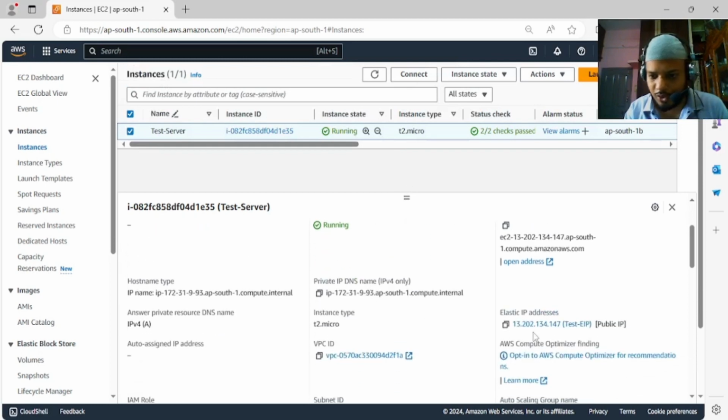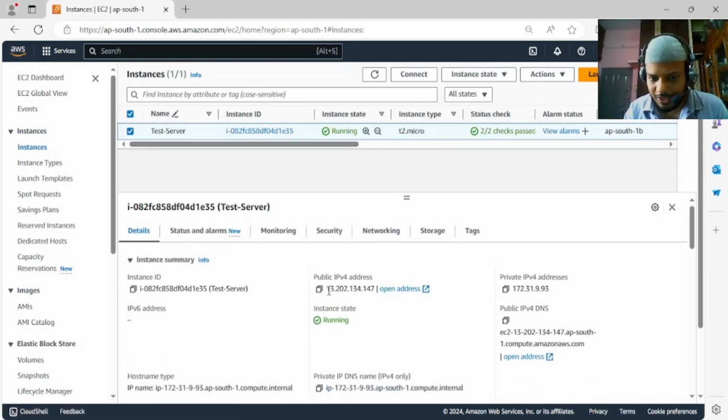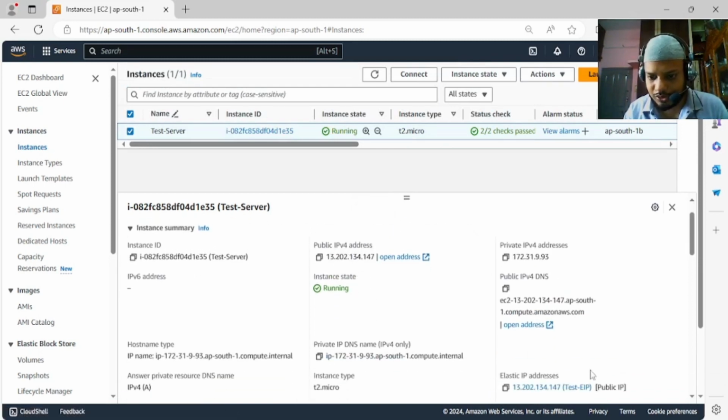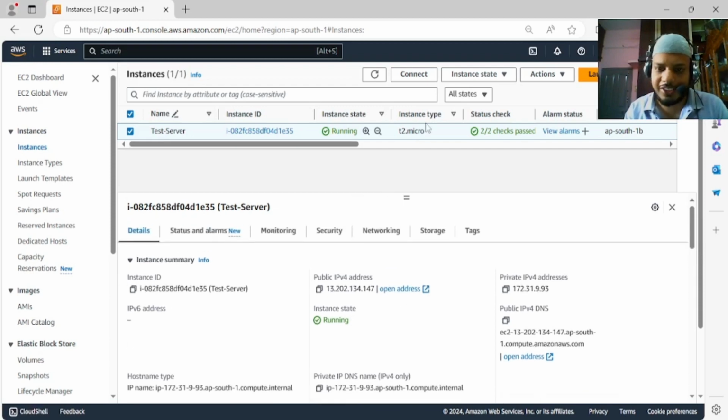Okay, if you scroll down, you are seeing that the new Elastic IP is assigned to this. And now the second step, this 1320 here, if you check, has also been updated. Now the thing is that whenever you reboot your instance, you are not going to get a new IP. This will be reserved for your use case.